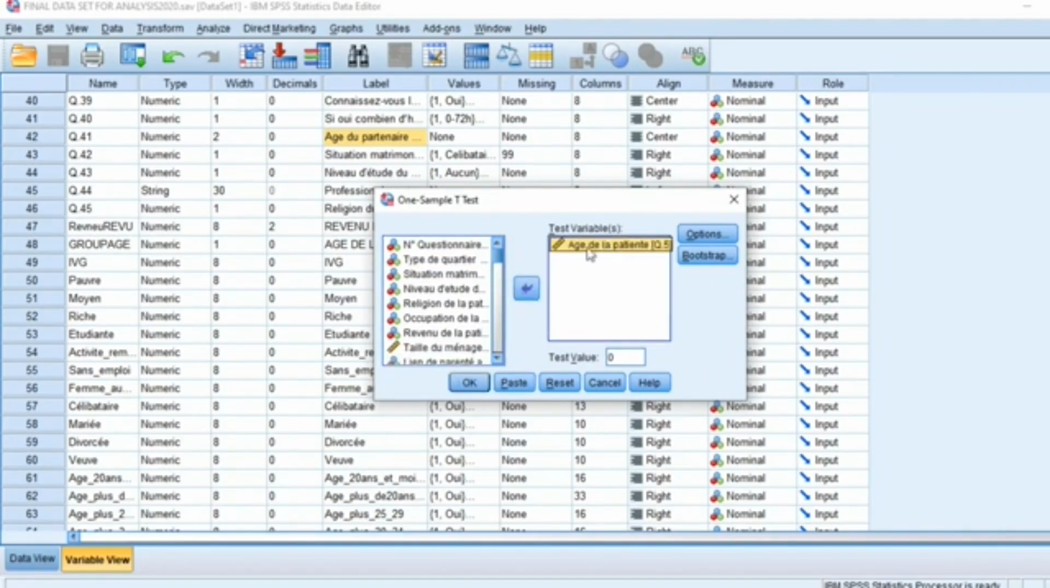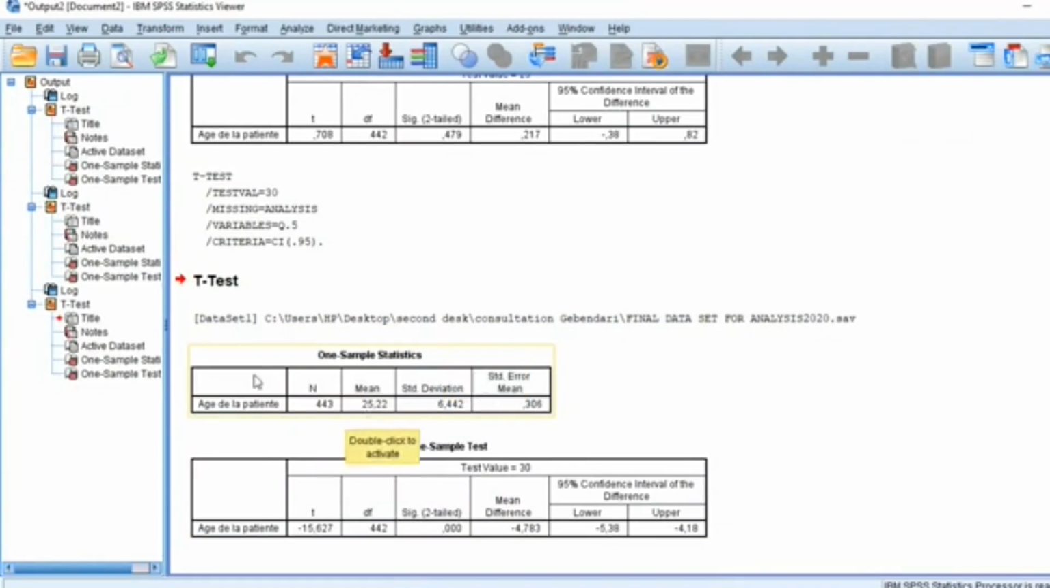So while you have put your variable in the test variable section, you should choose the value of the mean that you are going to test for. So here I'm going to test whether or not the mean of my sample is equal to 30 years old. As I have put here the test value, 30, I can just click on OK to see the result of my test.